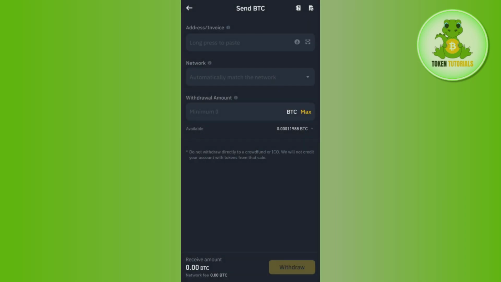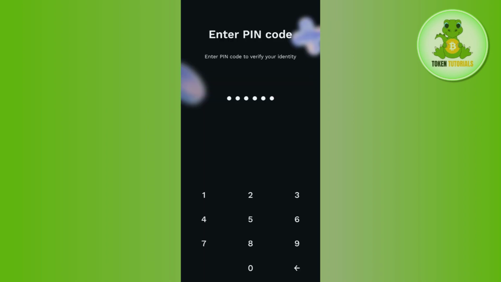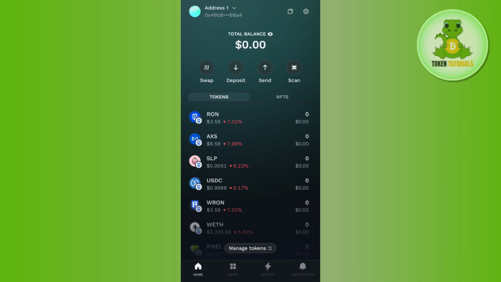After that, you will be redirected to this page where you will be asked to provide the address in this section and select the network. So for this video, I'm going to select Ronin wallet. In order to get the address, you just have to launch the Ronin wallet, and after that you are going to see your wallet address at the top.